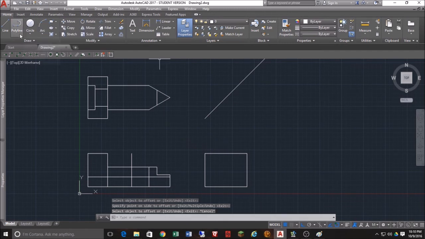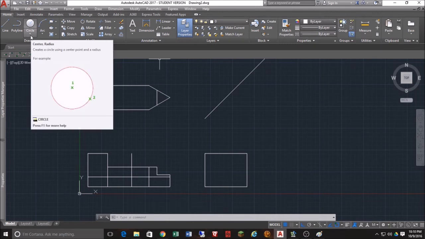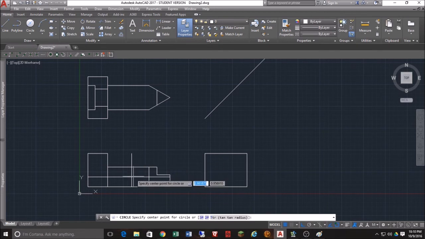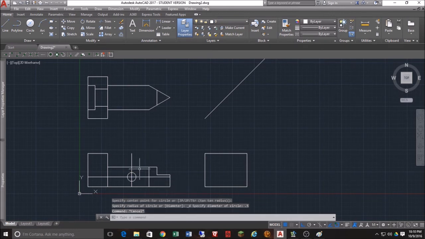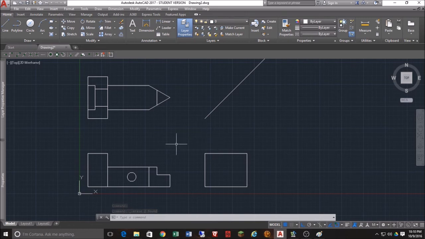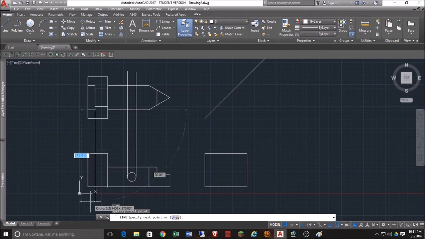So let's go ahead and draw a circle. The circle has a diameter of 0.5, so let's go ahead and choose the center diameter. And 0.5. Whoops, there we go. Now I can go ahead and get rid of those lines, and that gives me my circle. Now if I draw a line, go up here to quadrant, there we go.